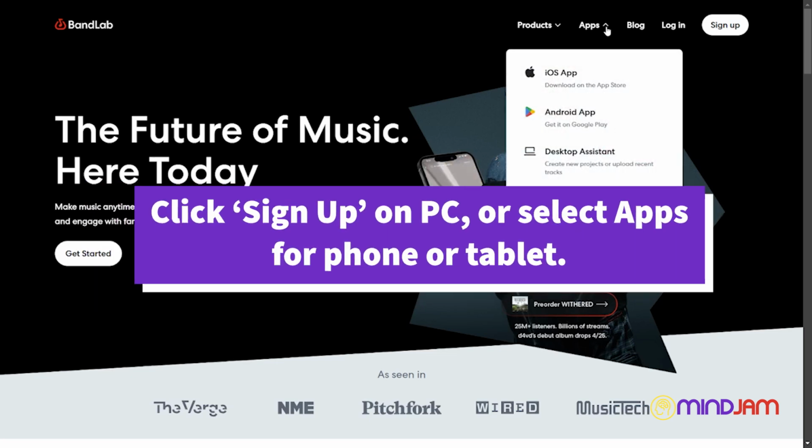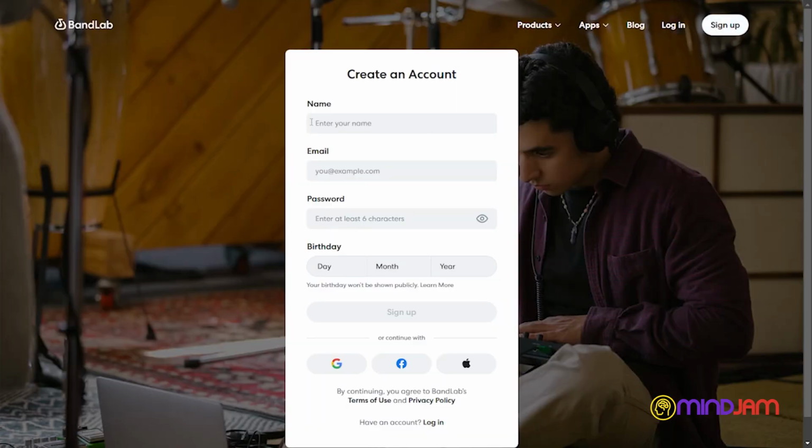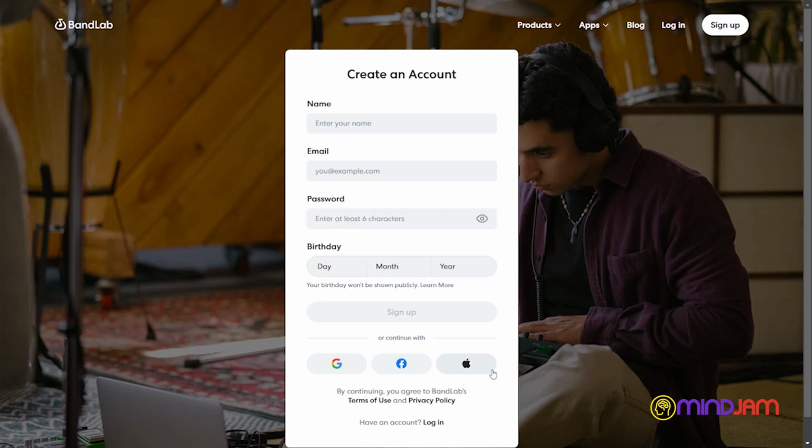So you can find the apps here, or you can go to sign up, where it will ask you to enter your name and an email address. Always ask for help if you don't have one. Or alternatively, you can use Gmail, Facebook or Apple ID. Once that's done, we can get logged in.